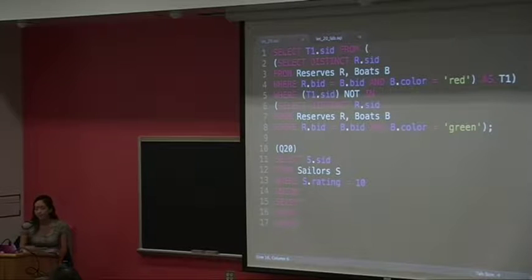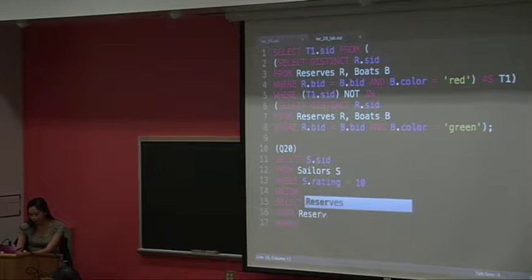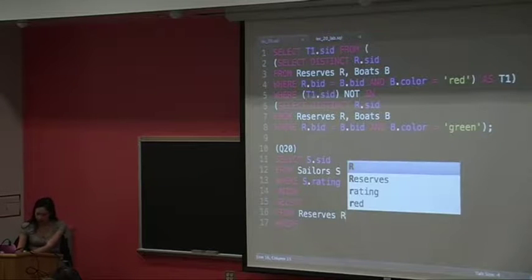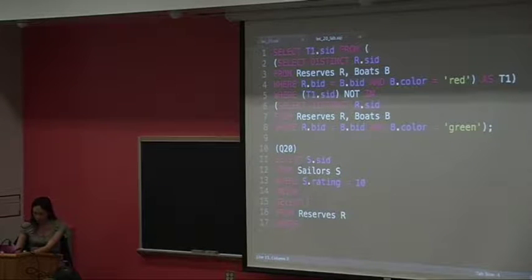Just the reserves, right? Because we only want the SIDs. And for the reserved information, it comes in the reserves table. Okay? So we also want the SID. That's why we can take union.